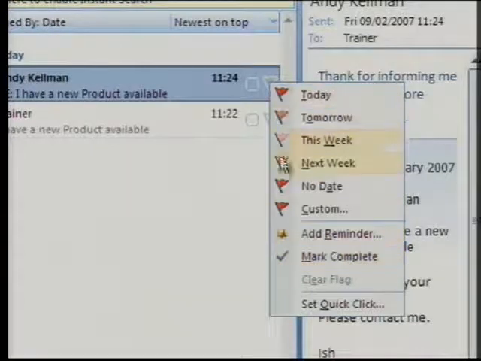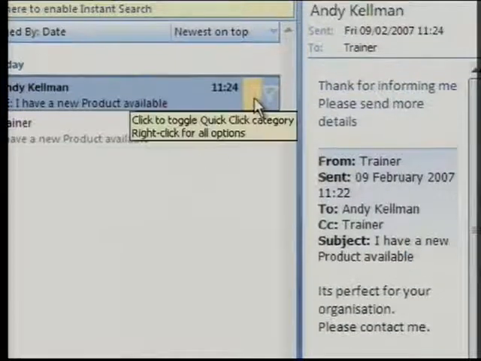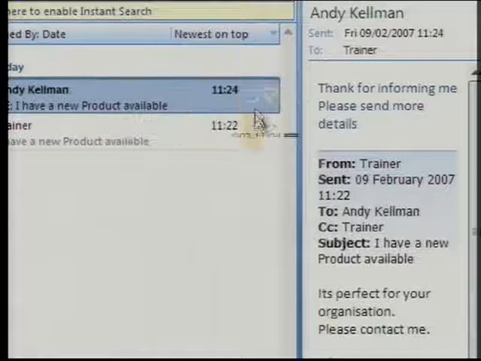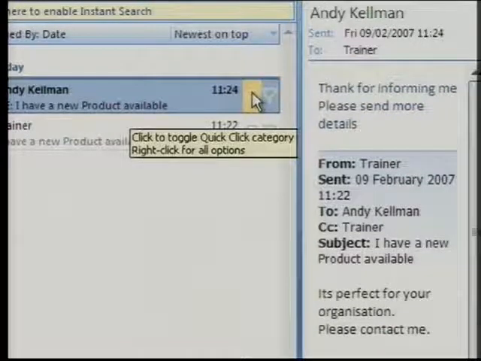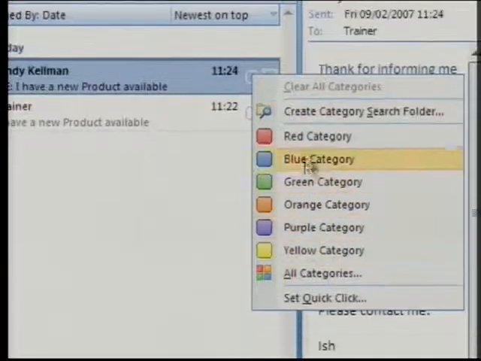Or you could add a little reminder so it'll pop up and remind you of the fact that you've got to do something. But at least it's easily accessible now versus the previous versions. The flags are available right there, right-click, and we can choose them. And we've also got these little squares inside, which are color categorization. So I can right-click on that and assign a color scheme to each of these.